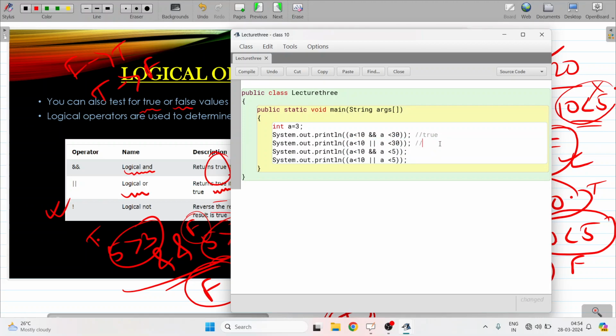3 less than 10 or 3 less than 30, this is all true. Now 3 less than 10, yes. 3 less than 5, okay, I've made it 5, sorry. Let's make it 2. 3 less than 10, yes. 3 less than 2, no. 3 is not less than 2. So this part is true, but this part is false. But in logical AND, both the statements need to be true. If one of them is false, then the answer will be false. So this part is false, so the answer will be false.